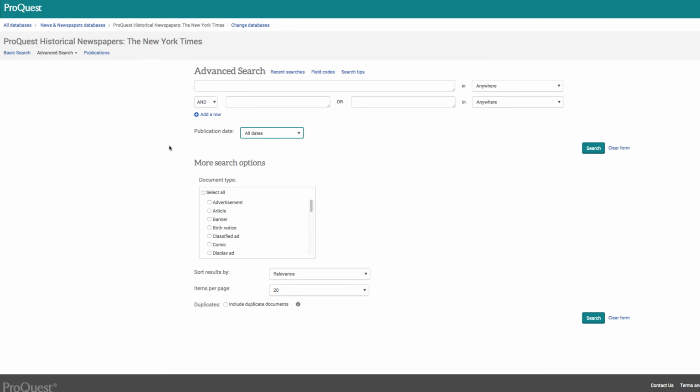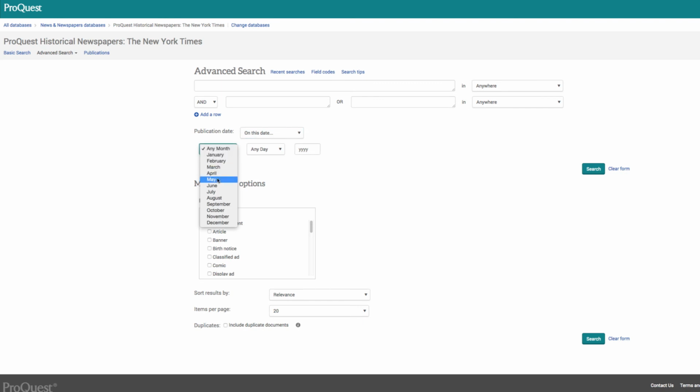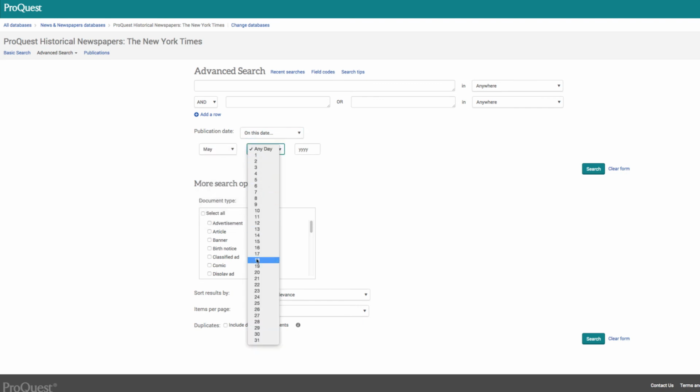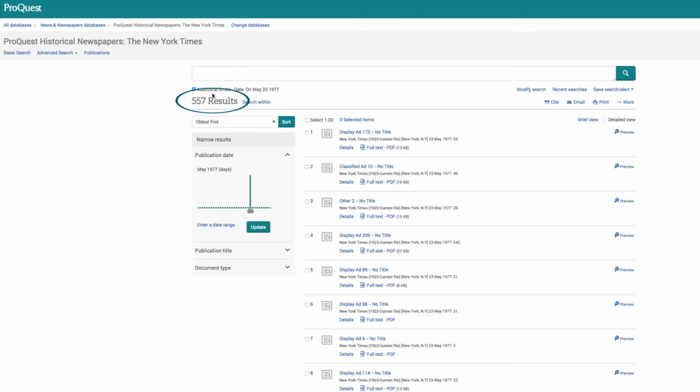Another assignment might involve finding out what happened on the day you were born. From the Advanced Search screen, go to Publication Date, click the drop-down arrow or pull-down menu, and change the publication date from All Dates to On This Date and enter your birth date. Let's use May 23rd, 1977. There are over 550 results. Again, to get the top stories of the day, go to Narrow Results on the left side of the screen and choose the Document Type Limiter. Check Front Page Article and click Search.